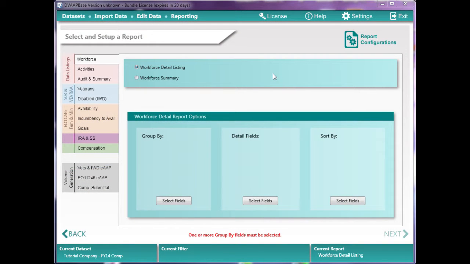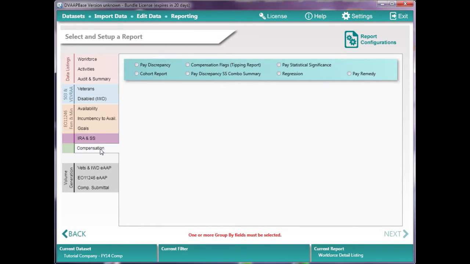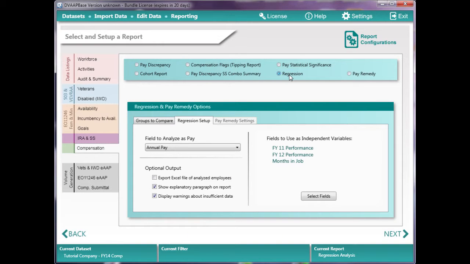The regression and pay remedy analyses are two related compensation analyses. You can find the settings for these two analyses by selecting the Compensation tab, and then you'll see the regression and pay remedy analyses right here. If you haven't watched the tutorial, What is Multiple Regression, definitely look at that before using the regression and pay remedy analyses in DVAAPBase. So these two analyses share several settings.